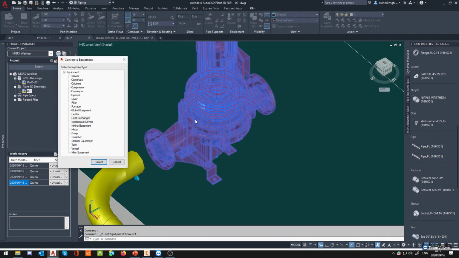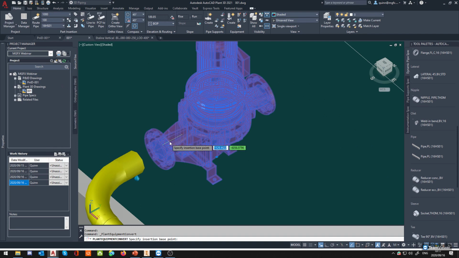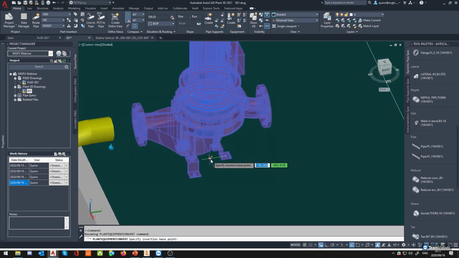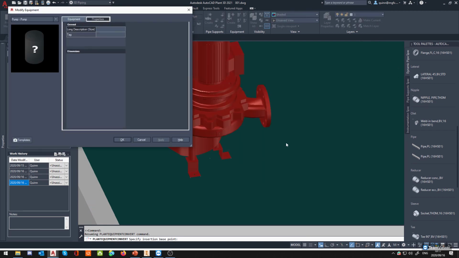I'm going to convert. When I click convert, it's going to ask me what is the sub area that this is going to go into. Because this is a piece of equipment, pump. I'm going to select pump, of course, and select. Next thing it's going to ask me is where's its insertion base point. I'm going to select the same node for my insertion point over there. Now it's created into a 3D piece of equipment, which is quite a nice little handy thing.